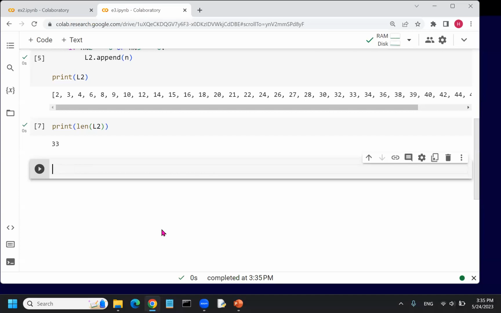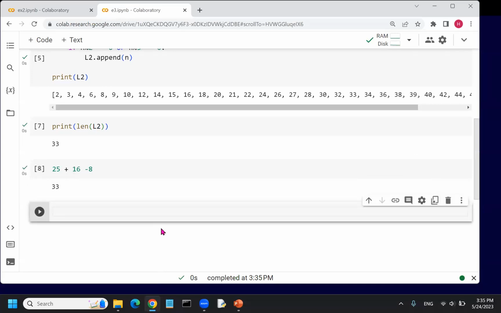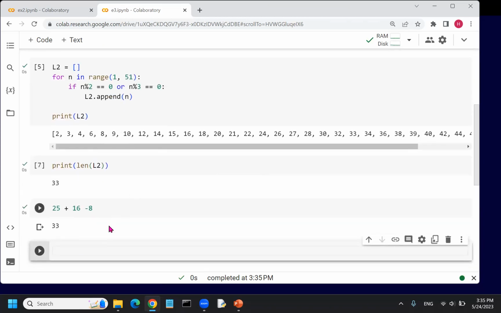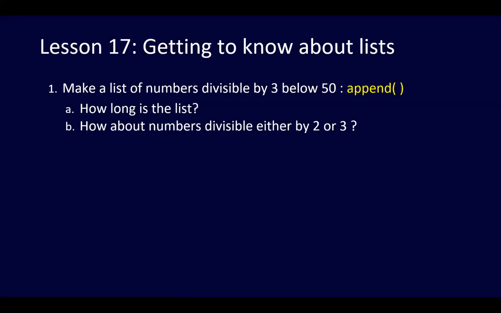Okay, yeah, that's right. So the 2's multiples are 25, 3's multiples are 16, and 6's multiples are how many? 8? So the answer is 33, right? Yeah, there are 8 numbers that are divisible by 6, which is a common multiple of 2 and 3, right? So the answer is 33. Okay, good. I hope you're good at this kind of thing.